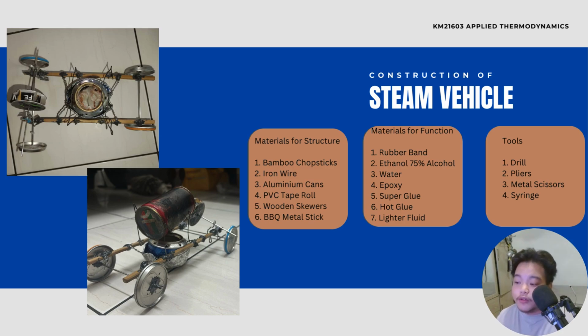So number three, we had water, of course, for the boiler to create steam. To attach everything, we used epoxy, metal epoxy, so that it doesn't melt or it doesn't flake off because it can withstand high heat. Super glue and hot glue was just used to tack everything together before we put on the epoxy.